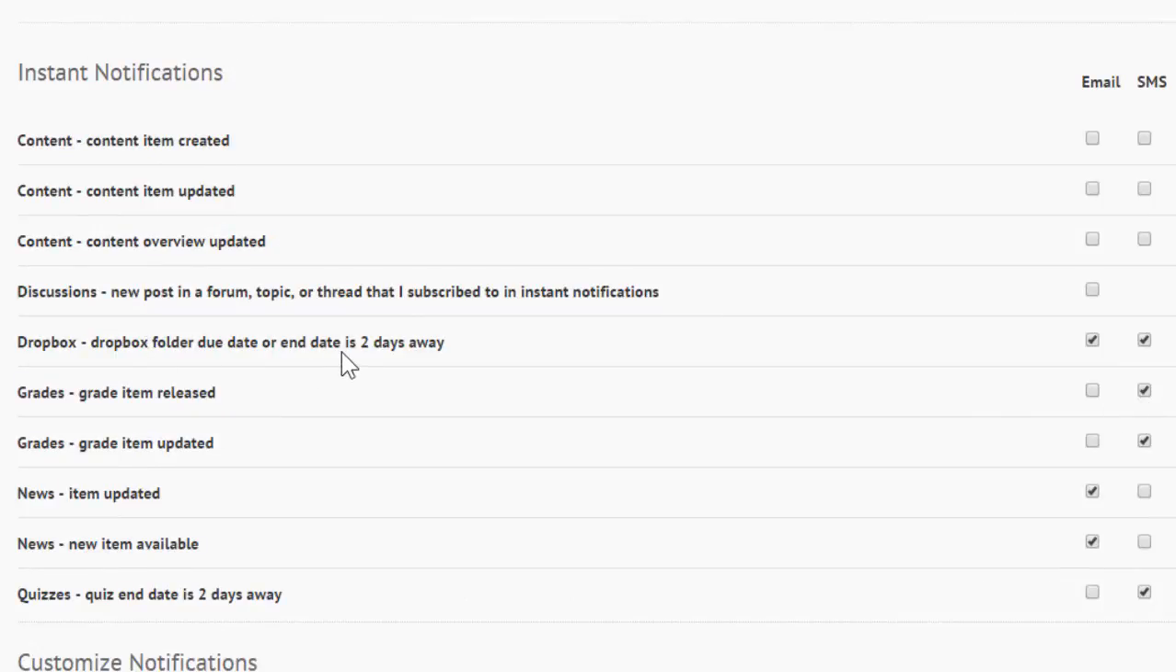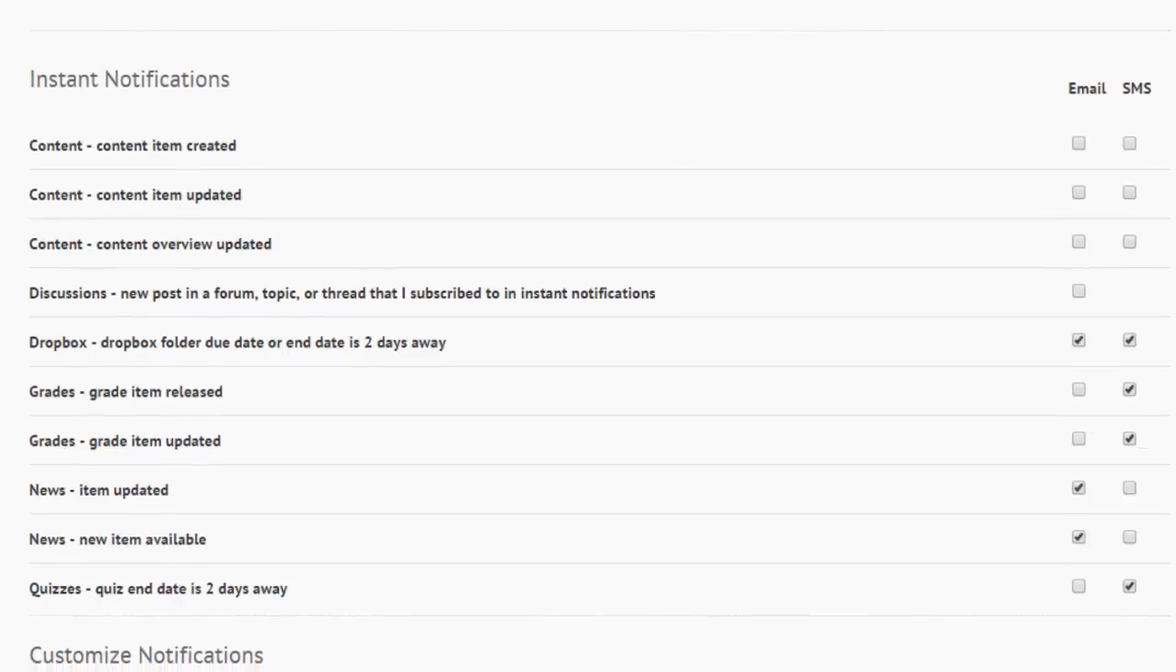Dropbox is when you're submitting an assignment online. I like to have a little reminder so I don't forget. Lets me know it's 2 days away. It's going to email me and text me, which I find very, very useful.